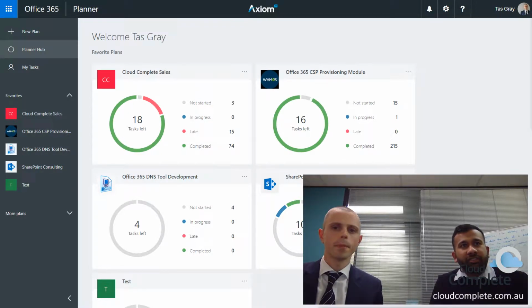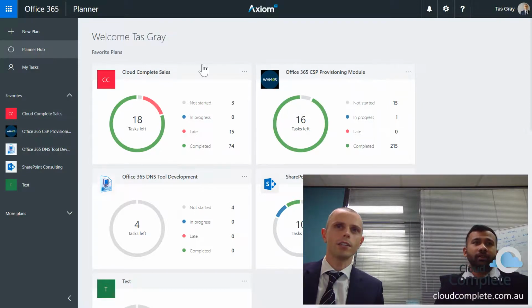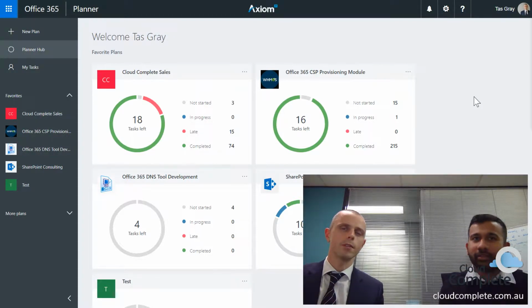Right. So this is the favorites section on the Planner dashboard. These are my favorite plans. Each of these boxes represents a plan that's been created in Planner, and the status of the tasks in those plans as well: not started, in progress, late, completed. So this is one of the areas that has been visually updated with the new user interface.